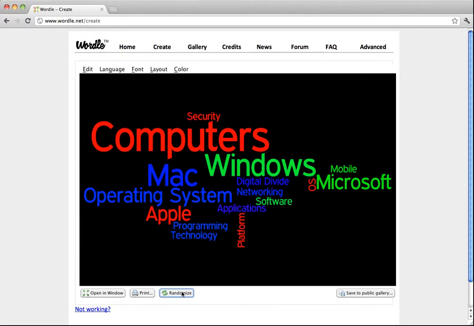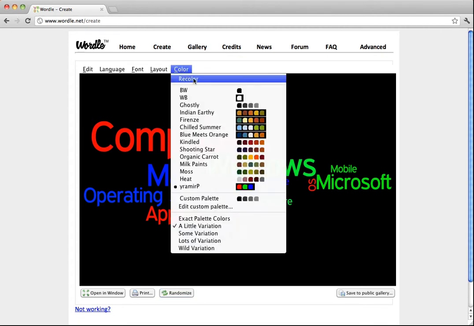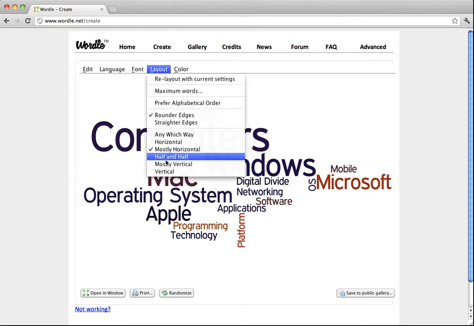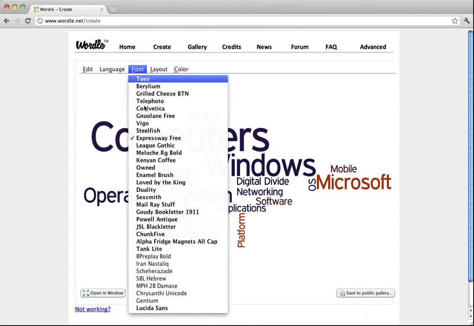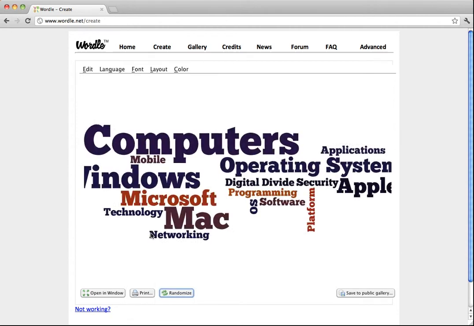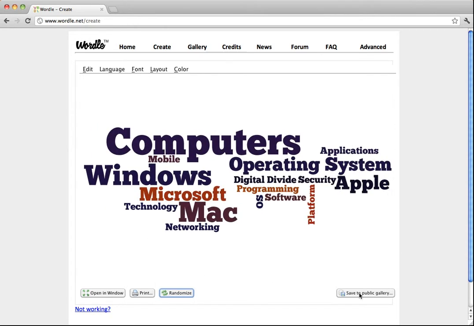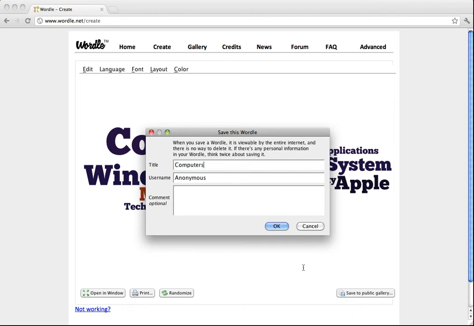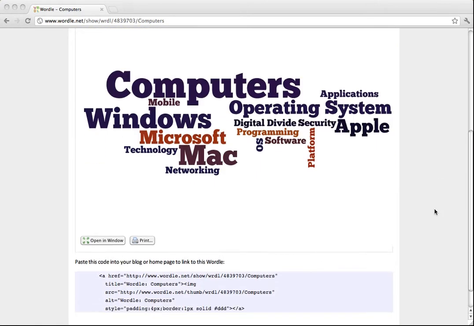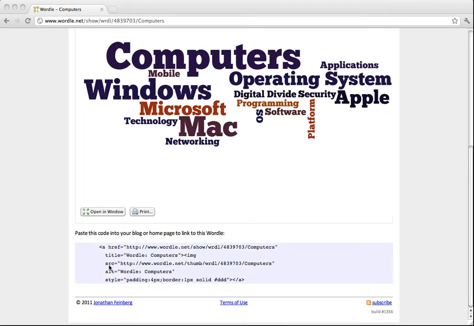Now once you have something, you can say, well, I like that layout, but maybe I want to change something about the color. So we can choose from different color palettes. We can work with different layout options, change fonts if we wanted to use a different font. So we could say save to public gallery. So now it's in a public gallery, and once you do that, you can, if you have a web page, you could copy and paste this onto your web page.